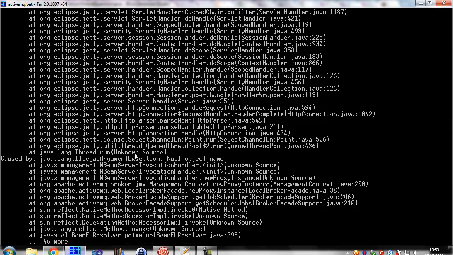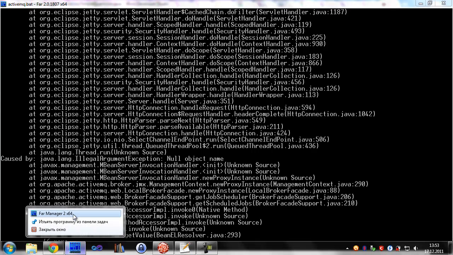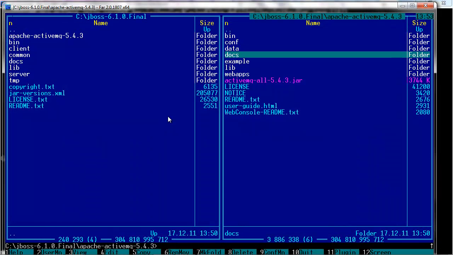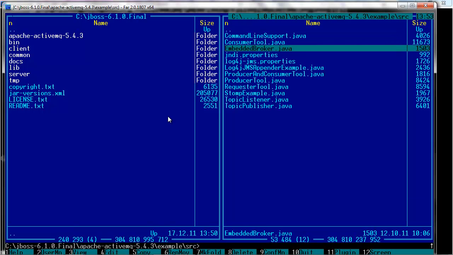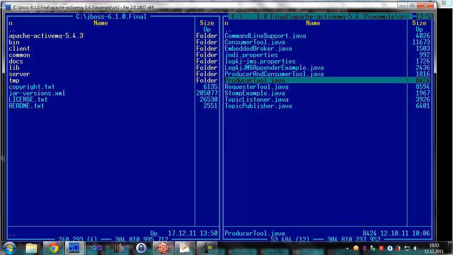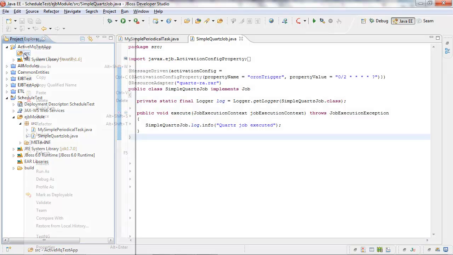Actually, the ActiveMQ distribution already ships with several examples. I'll show you their location. Let's go to the JBoss home, example src. We'll be using the consumer and producer tools. Let's import them into our ActiveMQ test project.